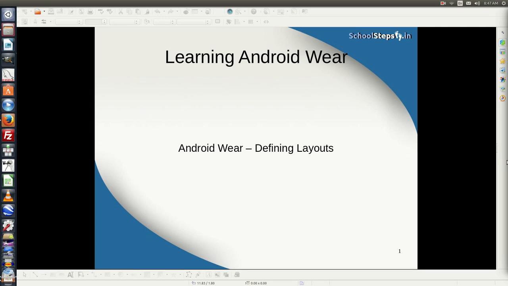In this tutorial, we are going to discuss the layouts for Android wearable devices. Android wearable devices use the same layout techniques as handheld Android devices. But for Android wearable devices, we need to design them with specific constraints.